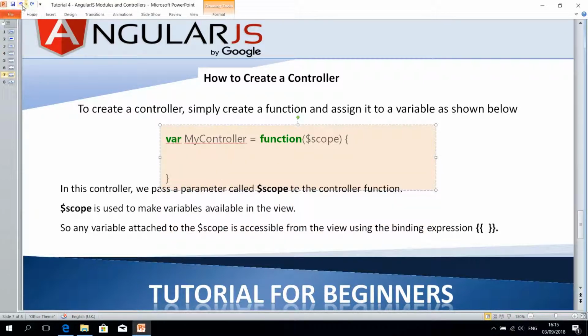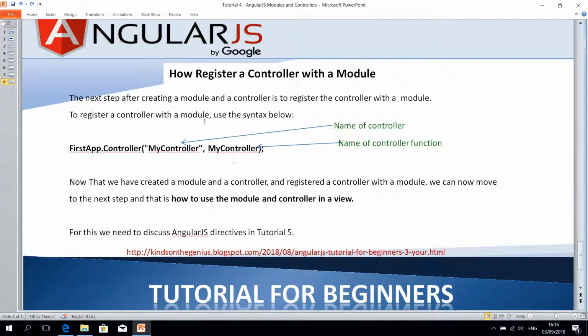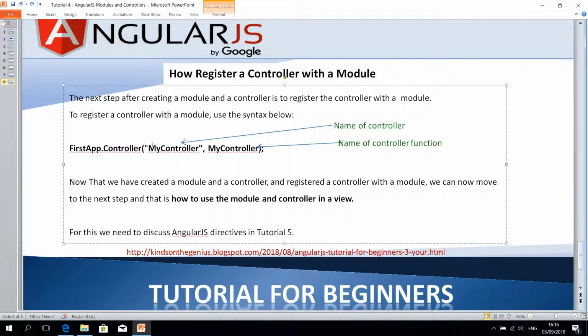So after creating a controller, the next thing you are going to do is to register the controller with the module. Okay, to do that, you simply use the method .controller. So you say module.controller, this is the name of the controller, and this is the name of the controller function, right? So I've made it clear here.